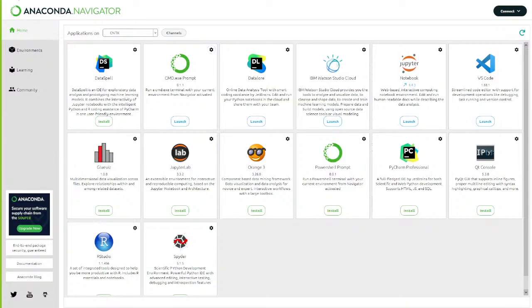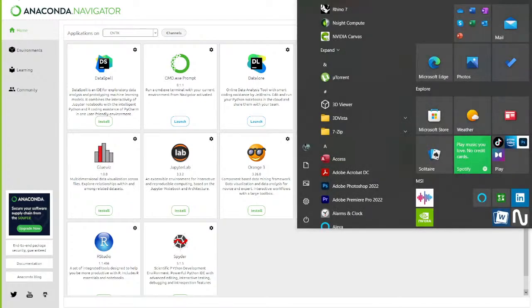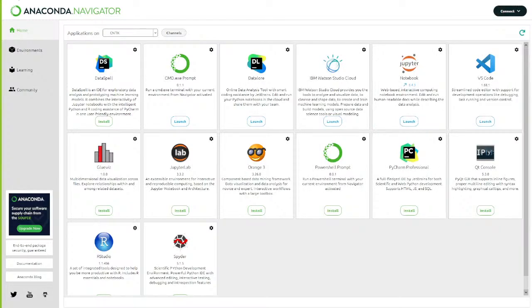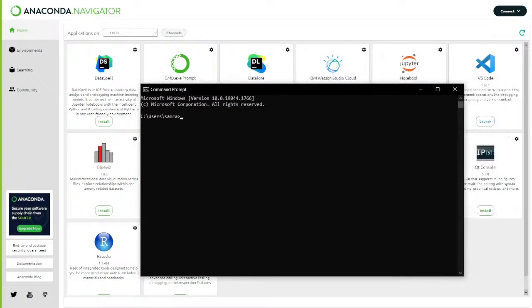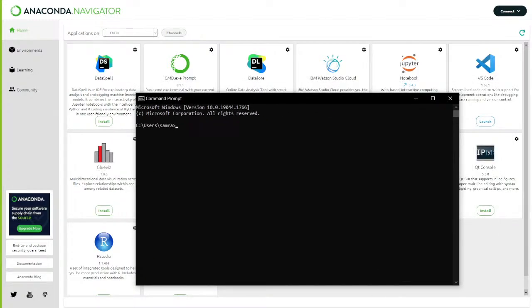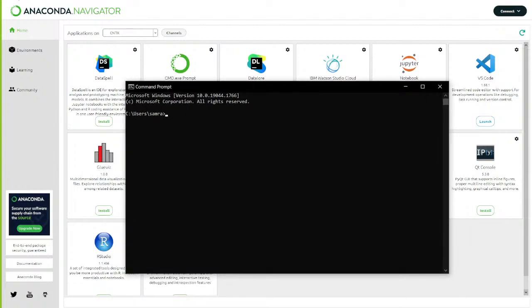And if you open just the normal CMD, you won't see your virtual environment. In order to start your virtual environment without getting into the Anaconda Navigator, you can just write conda activate CNTK, or the name of your virtual environment, and it would automatically activate it.